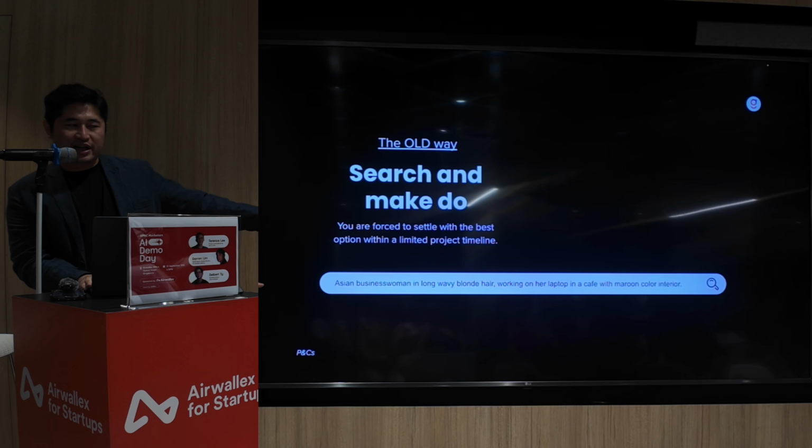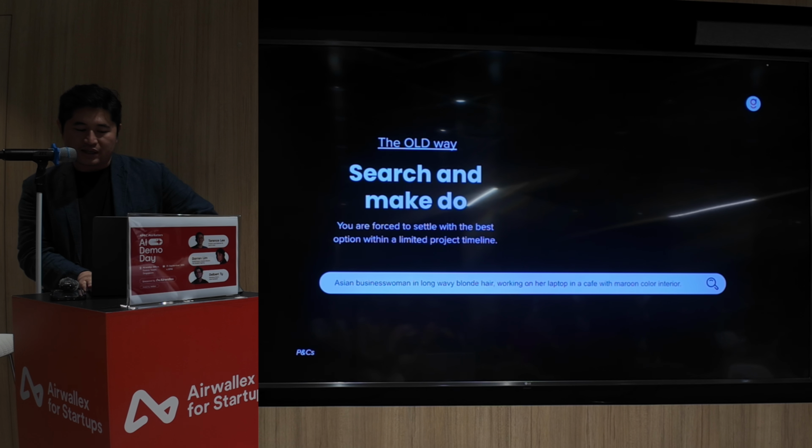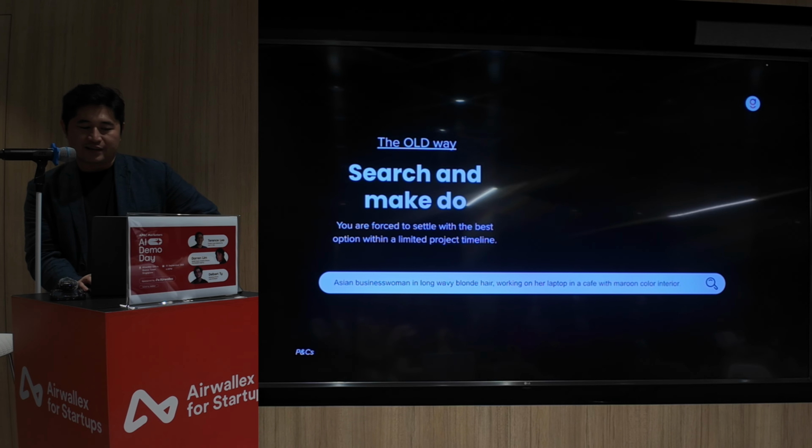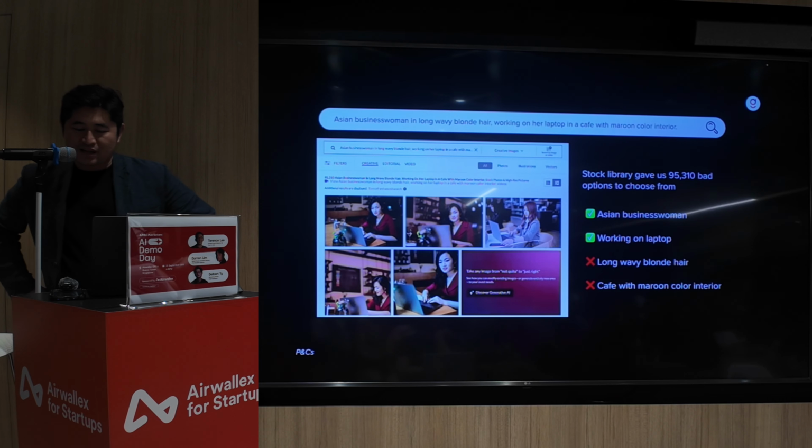Okay, so here I give you an example. Asian businesswoman in the long wavy blonde hair, working on her laptop in a cafe with maroon color interior. So this is a very extensive and clear brief to get the image. Okay, so what do we get? We get this. In fact, we get 95,310 options to choose from. But just look at the first 5 options here.